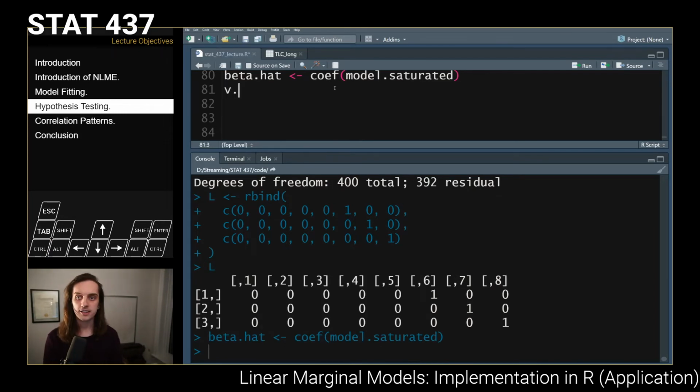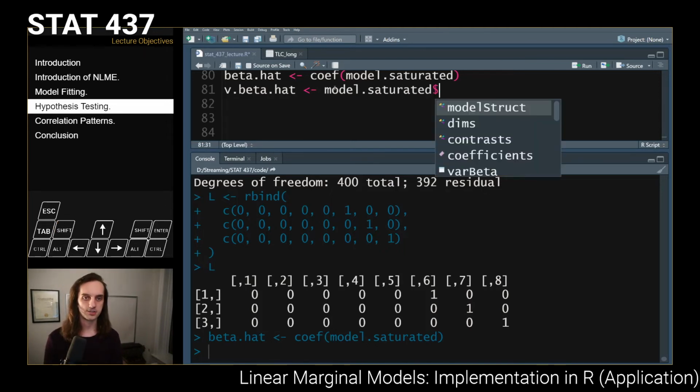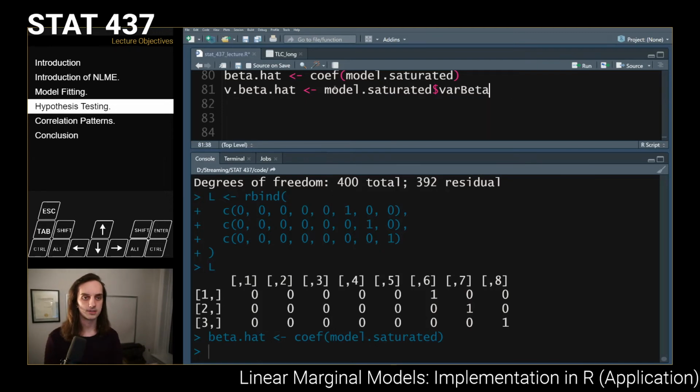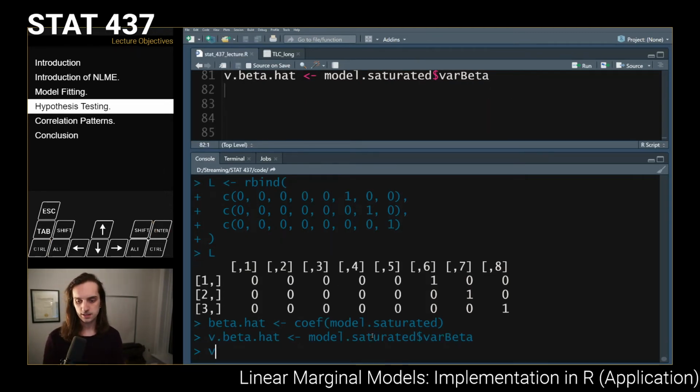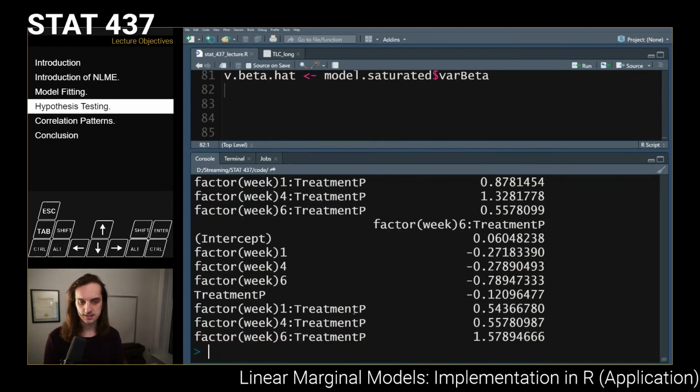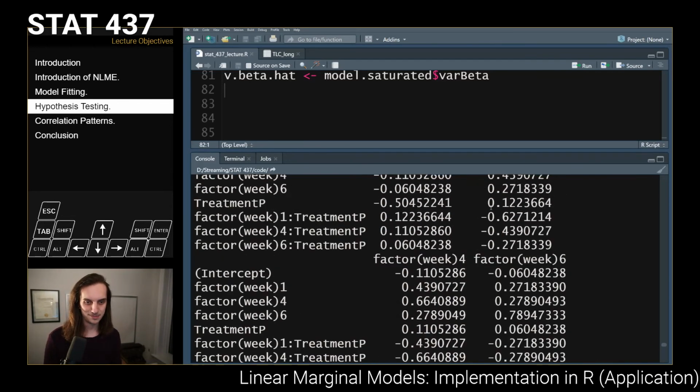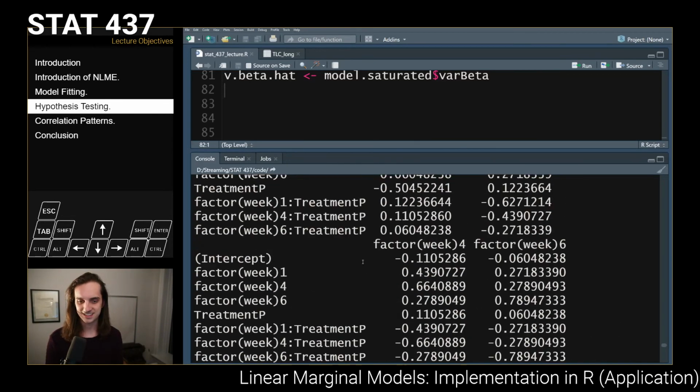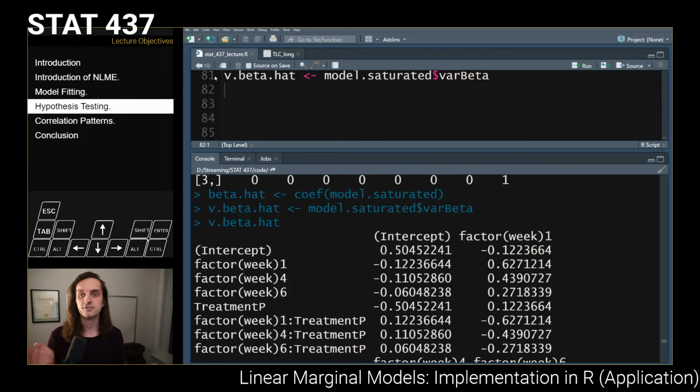We also need the variance, and so I'll call it variance of beta hat. And you can get this by calling model saturated dollar sign, and then after the dollar sign, we want the variance of beta, or var beta. Okay, so if I take a look at that, you can see that we have this really big matrix because the text is quite large, but it's the variance matrix for our estimated beta hat.